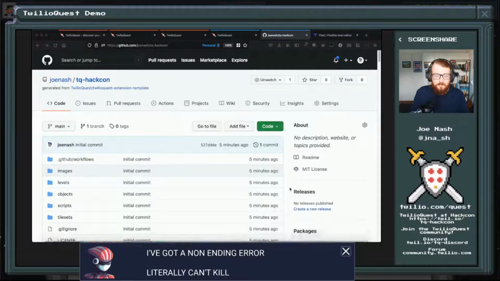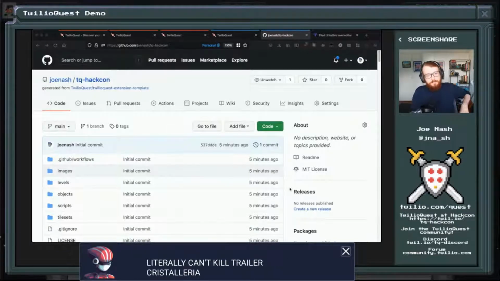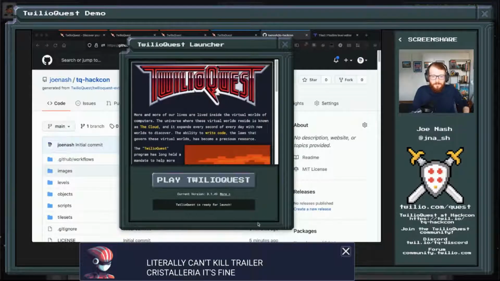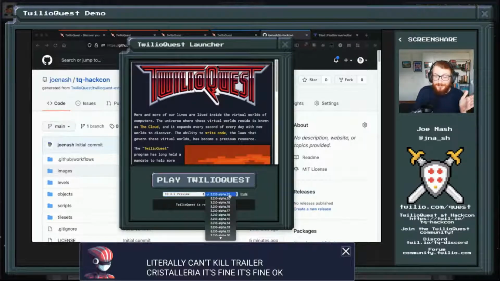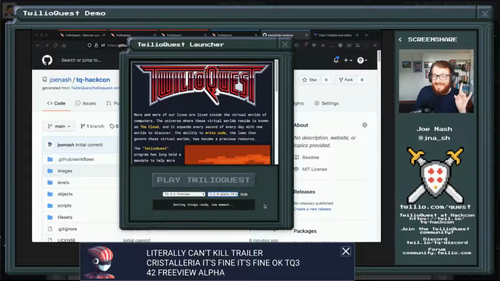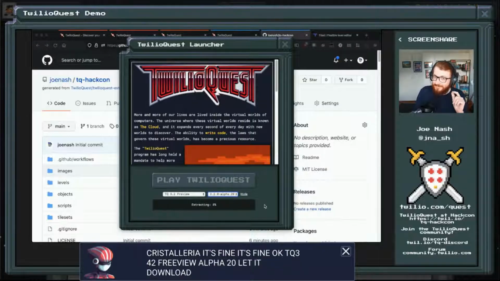Literally can't kill TwilioQuest. There we go. It's fine. Okay, so let's try again. TQ 3.2 preview, Alpha 20, let it download. That's the key. Let it download.